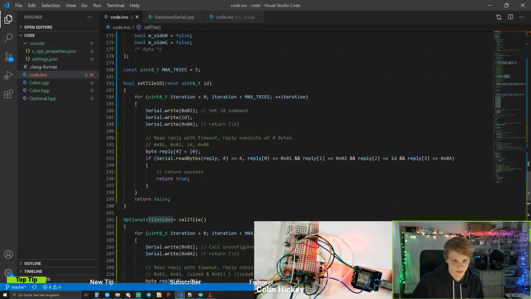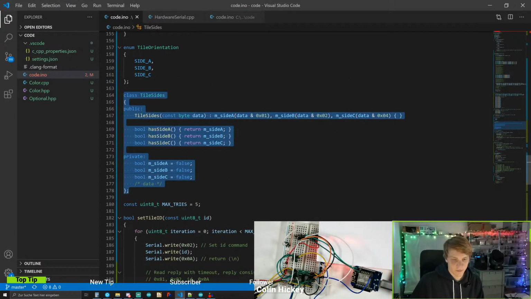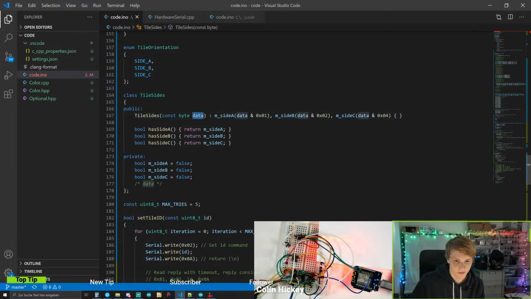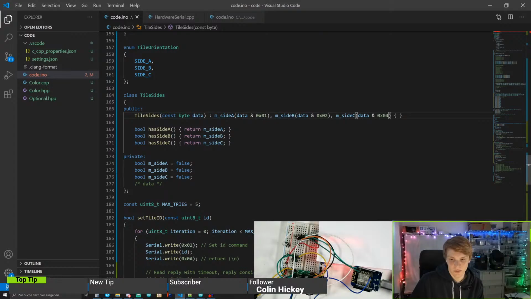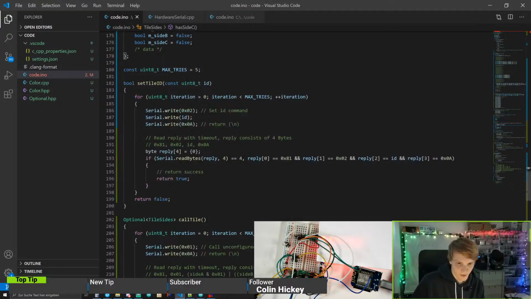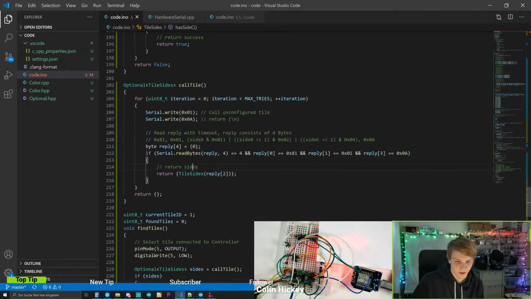Tile sites is another class that I temporarily put in here. It gets constructed with a byte, and then we'll check which side was set. So side A is data bitwise and 0, 1. Side B is 0, 2, and side C is 4, so bit 1, bit 2, and bit 3. And then this class object, with that we can then later on easily see which sides have been set. This tile sides is then returned as an optional.